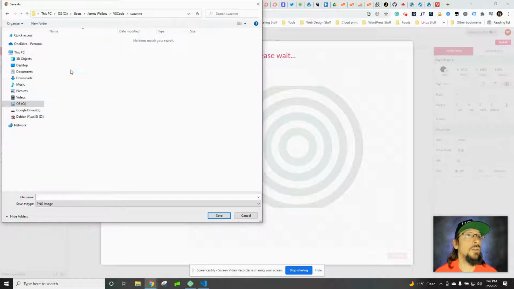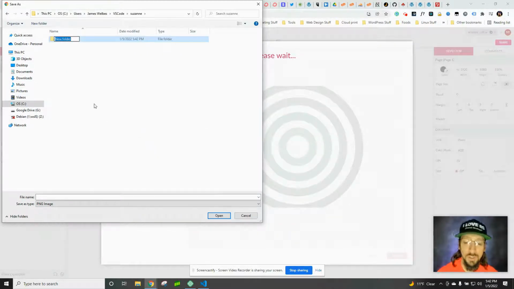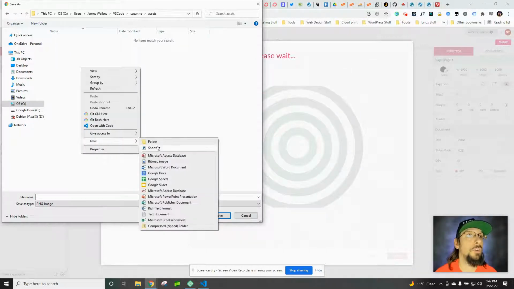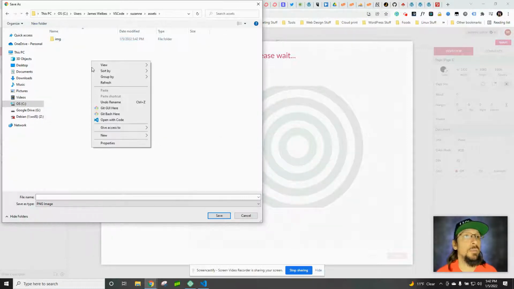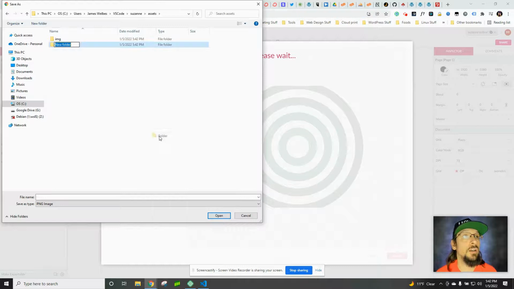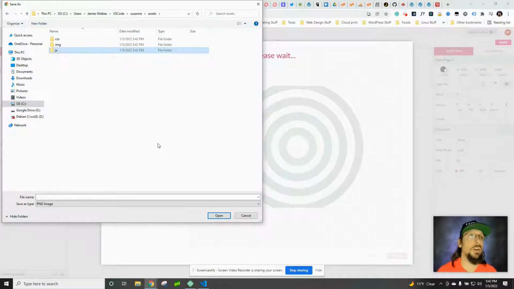VS Code, Suzanne. I'm going to create a folder in here. This is a semi-typical convention for building a simple HTML website. I'm going to have a folder called Assets, and inside that folder a folder called Image. While I'm here, I'll make my CSS folder. I don't think we're going to have any, but if I was doing a real project, I would also have a folder for JavaScript.